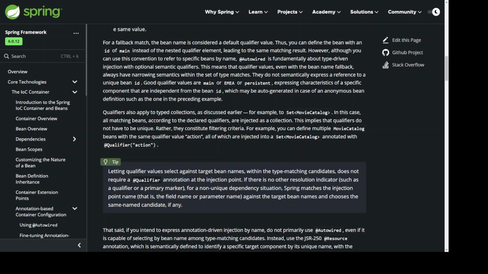Letting qualifier values select against target bean names within the type matching candidates does not require a @Qualifier annotation at the injection point. If there is no other resolution indicator, such as a qualifier or a primary marker, for a non-unique dependency situation, Spring matches the injection point name, that is, the field name or parameter name, against the target bean names and chooses the same-named candidate, if any.